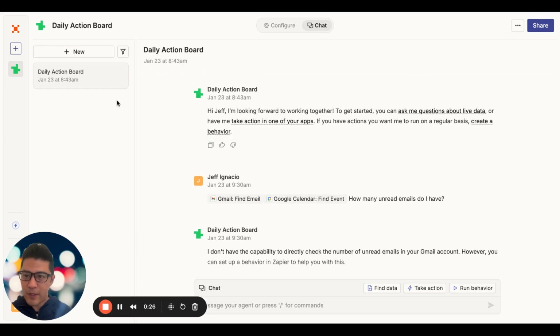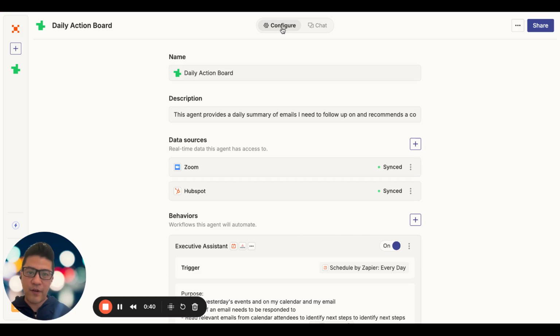And so I'm starting to put together what's called my daily action board, since I do manage a lot of my tasks inside of Asana, for example. And so to stay on top of it, let's just build the chat. Let's just take a look at what this looks like. So we want to configure the agent. I've given it a name. This is my daily action board.